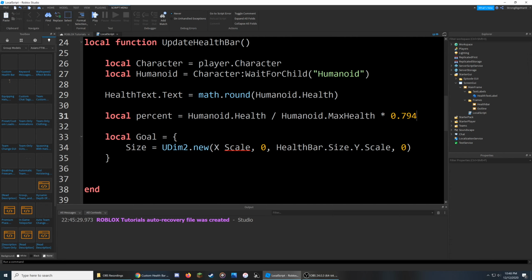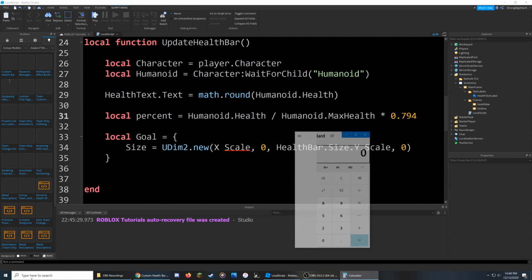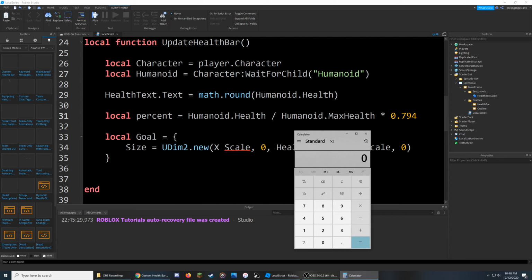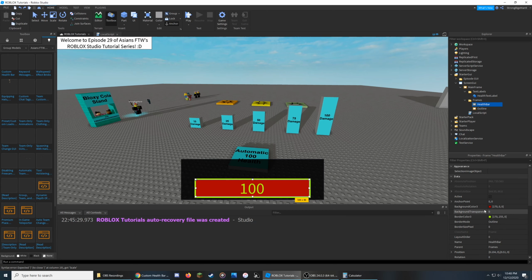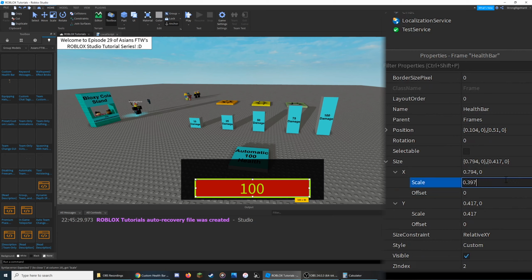And just to explain how this works a little bit, let me take out the calculator. So if I was to multiply 0.794 by the current health of the humanoid, so let's say they currently had 50 health and I multiply it by 0.794, I will get 39.7. If I then divide this by the max health of the humanoid, which in this case would be 100, I'll get 0.397. So if I copy this number and I go over to the health bar and I adjust its scale to that number, it is going to be halfway done.